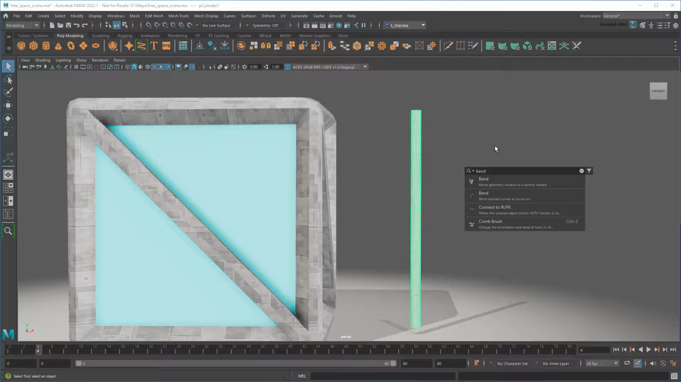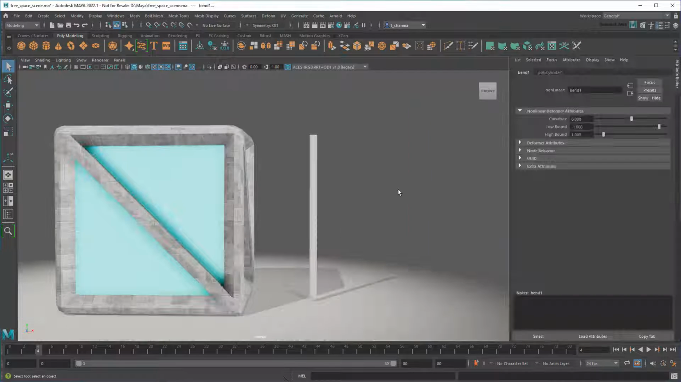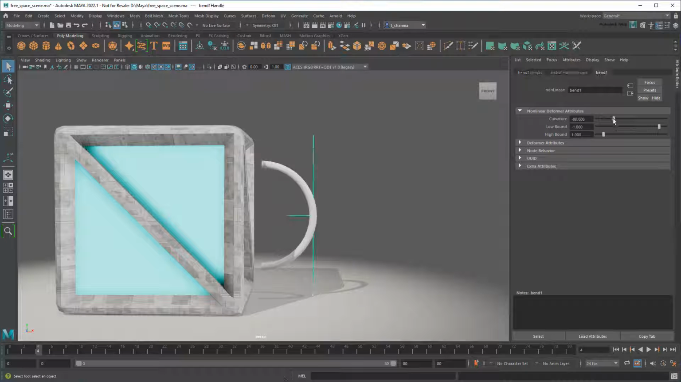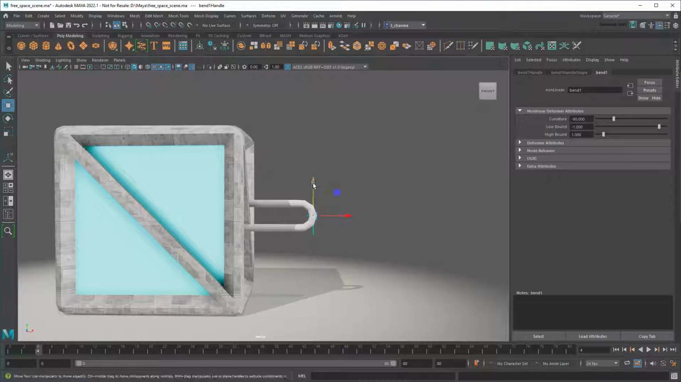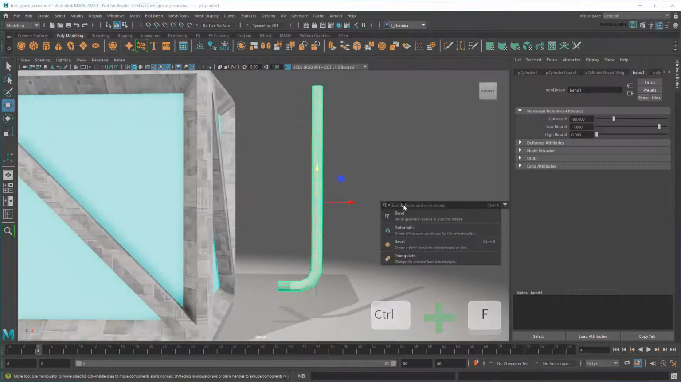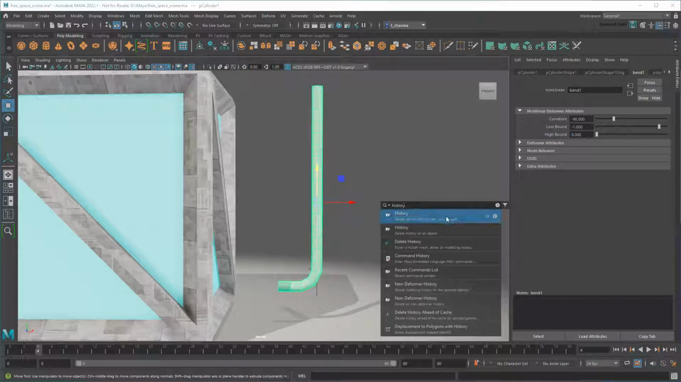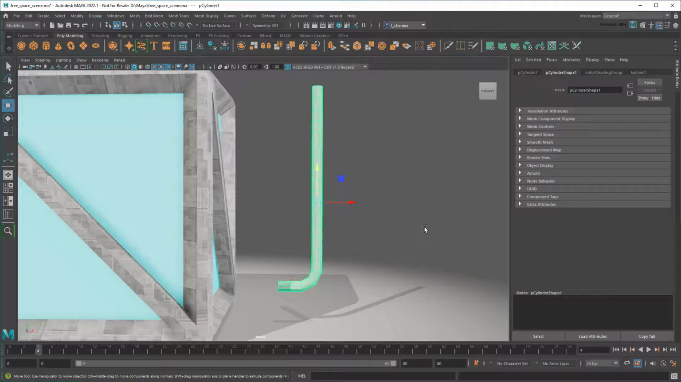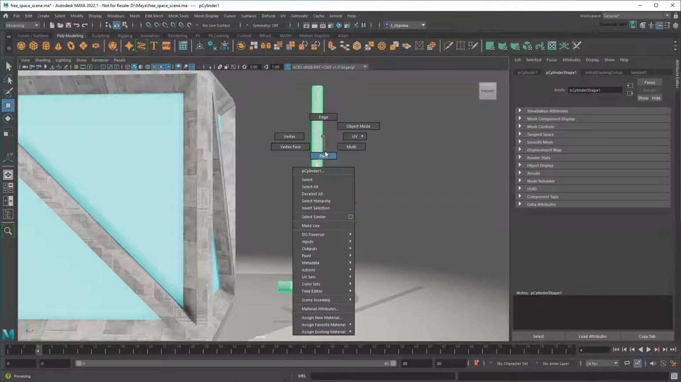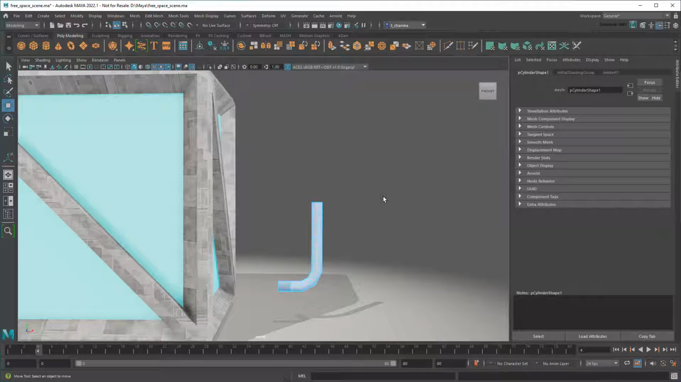Going by the descriptions, this one seems to be the one I want. Then I'll just arrange this to bend the way I want. And then delete its history to get rid of the deformer. Now, to get the other side of this, I'll just chop off the top and mirror it.